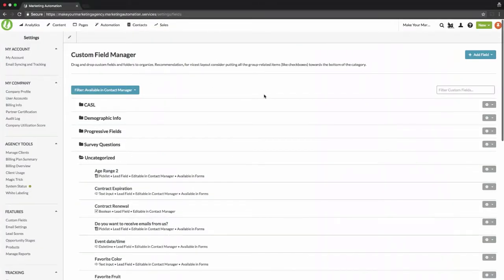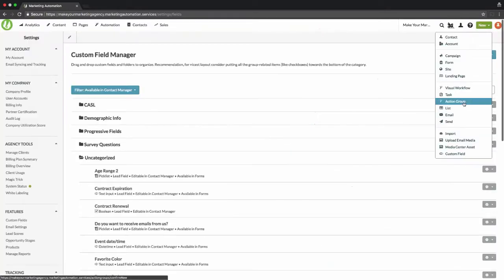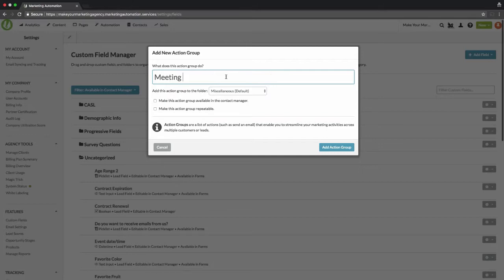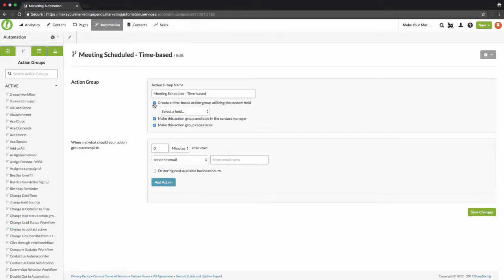So what I'll do is first create a time-based action group by going down to the action group icon under the new screen. So right here. Let's call this meeting scheduled time-based. I'll make it available to Contact Manager, and I'll make this repeatable, since they would be able to schedule multiple meetings or meetings in the future. The first thing I'll do here is create a time-based action group utilizing the custom field, my event date time, or the one we just created, that meeting date and time, whichever one is mapped in Zapier. Right? I believe I went with the event date time.